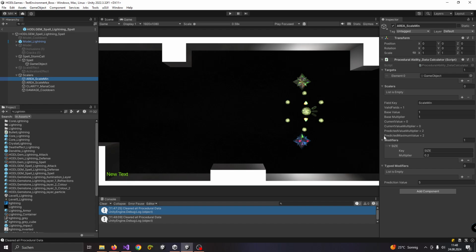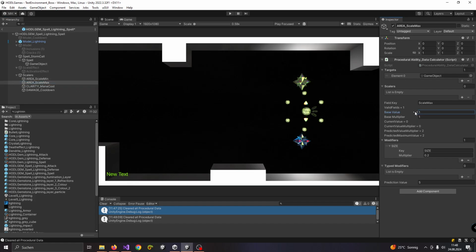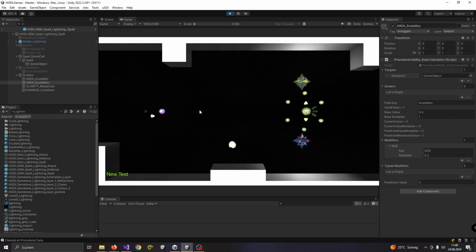For this kind of thing, I think the scaling is too big. The scaling is also too big. That means I will lower the base value. I think lowering the base value is fine. Because last time the lightning damage was too weak.